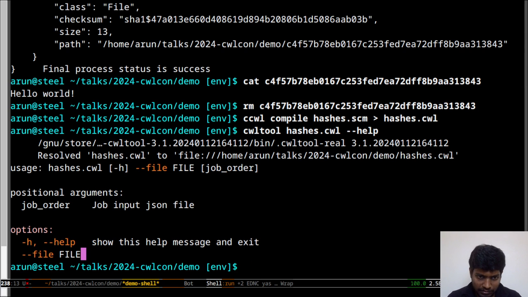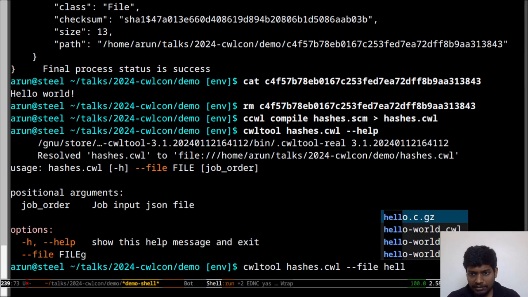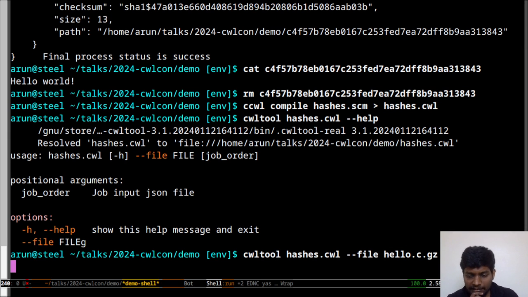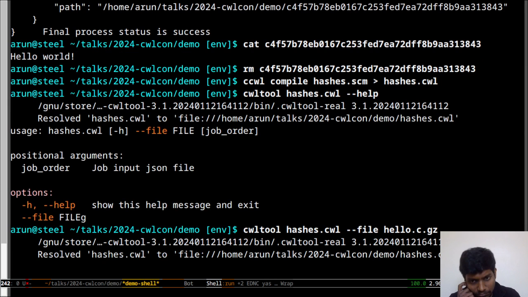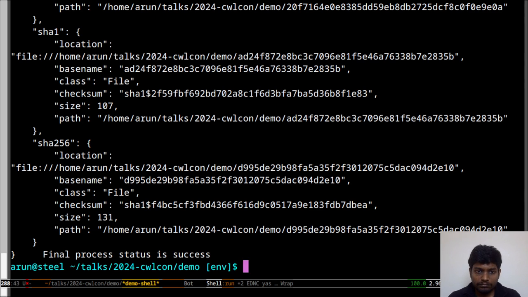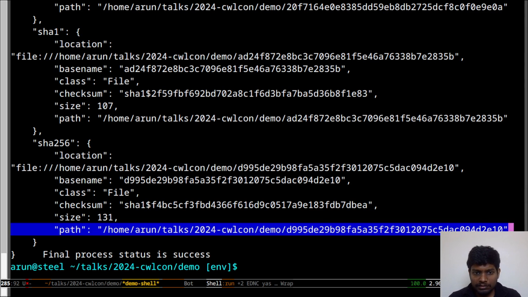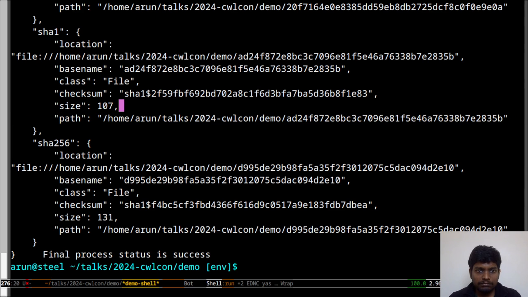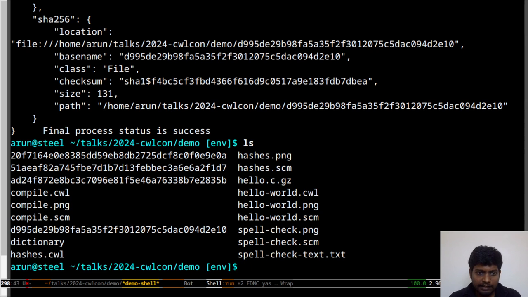Needs one input, the file. Let us just pass the compressed source that we had earlier. So there we go, there are three outputs, this one, and this one. They're all in the current directory.